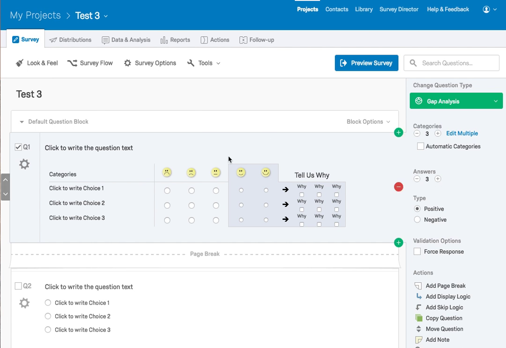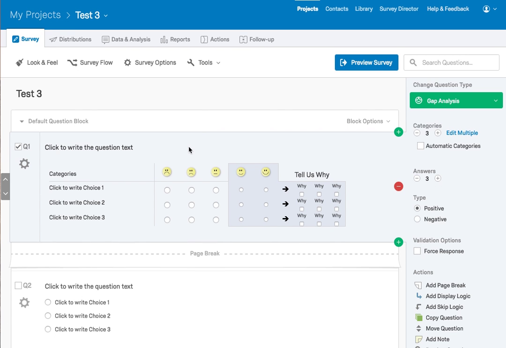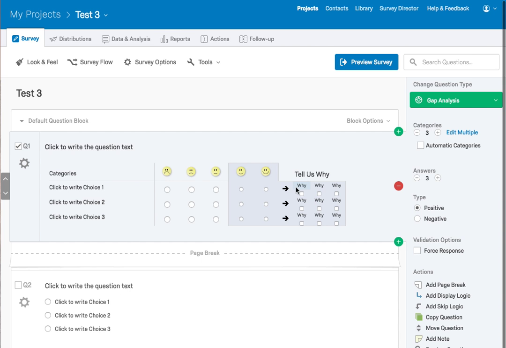So with the gap analysis style question, there's not much customization at all on these. They pretty much come as is, and it's just a matter of filling in what options you want to appear for your participants here. The only options are to force the response and to switch from negative to positive rather than from positive to negative. But aside from that, there's no customization really available.